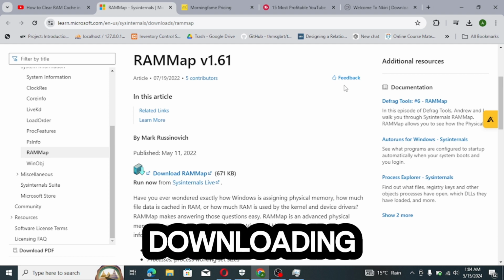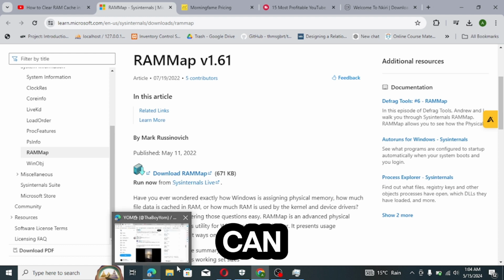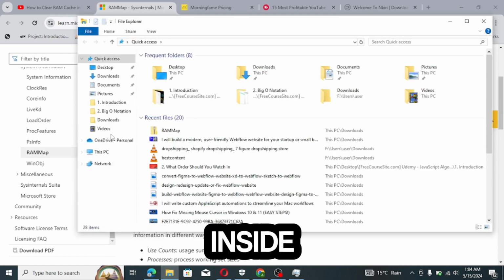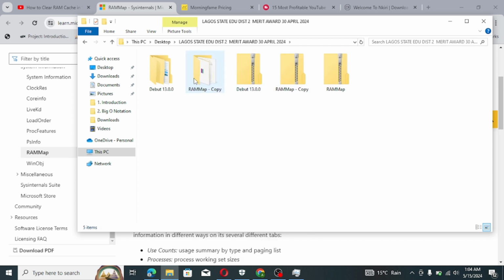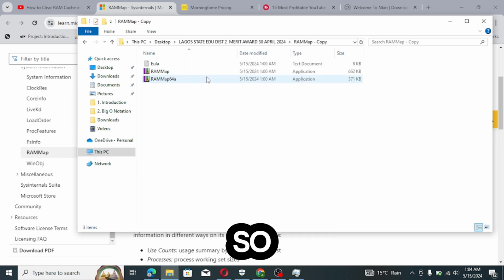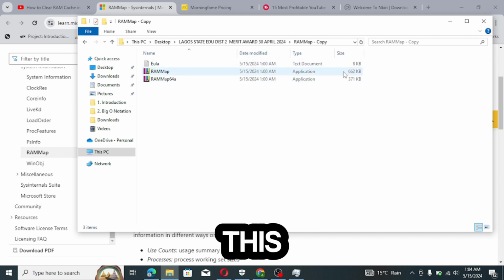So we are going to be downloading the tool RAMMap, and after downloading it, you are going to extract it. You can see I've extracted it inside a folder, and the folder is on my desktop. Inside this folder, this is the RAMMap. Now you can see, after opening it, you are going to look for the one with the highest size, which is 662, this RAMMap here.